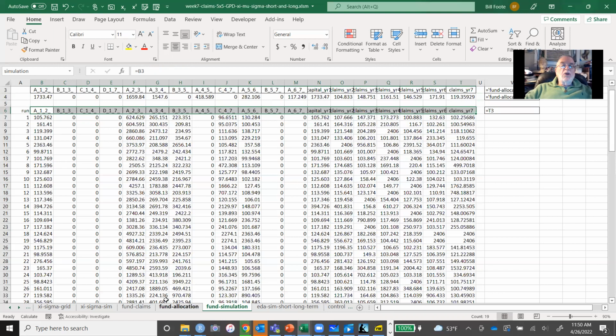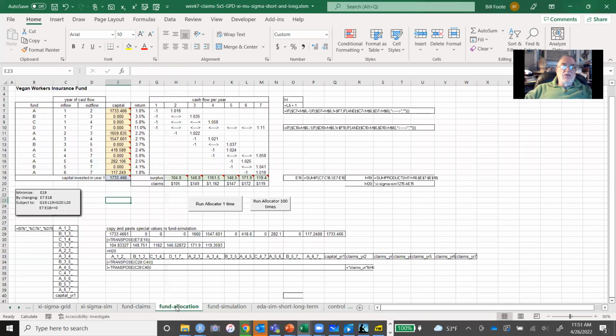Okay, and now where do these things come from? Where did this come from? It came from fund allocation E29. So here's the fund allocator itself. There we go. Now we're back to the core model that's being worked on here.